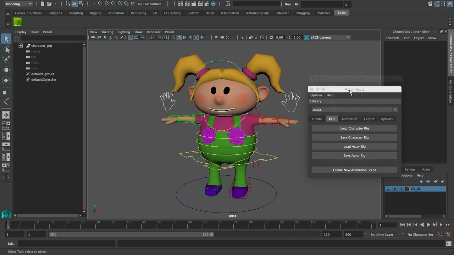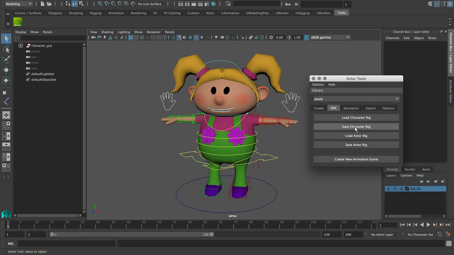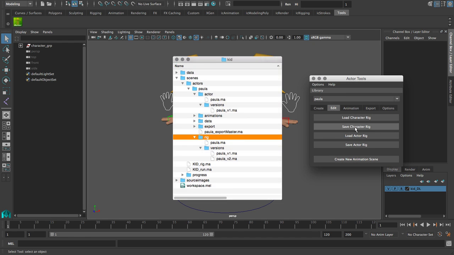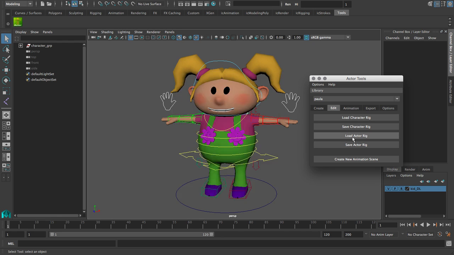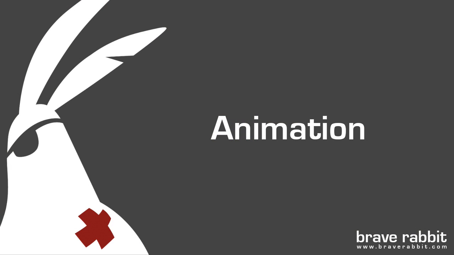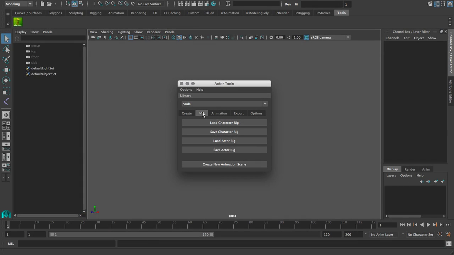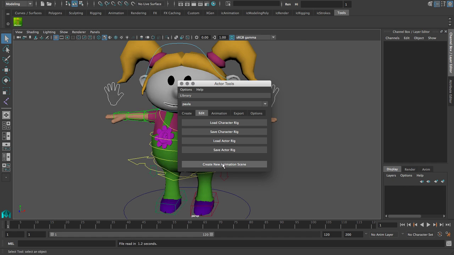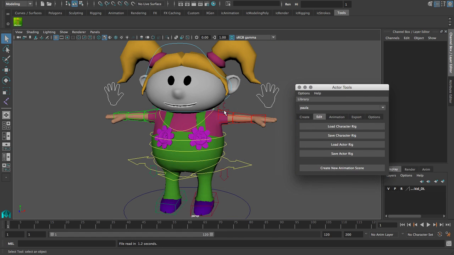animation. After finishing the edit of the rig, press Save Character Rig to save the rig and a new version file. The same applies to loading the actor, maybe for updates to the skin deformation, and saving the actor along with a new version. To create a new animation, press Create New Animation Scene. This creates a fresh scene, references the rig, and places the camera.